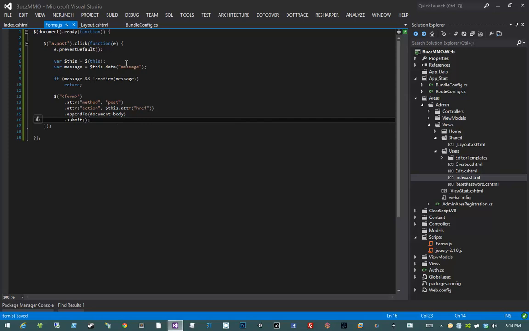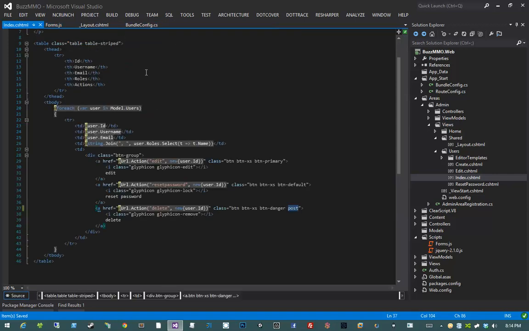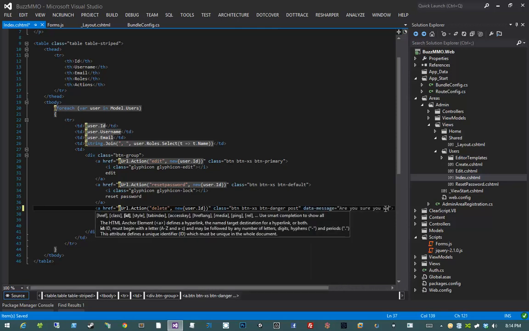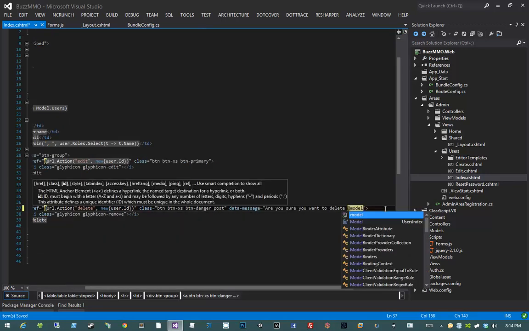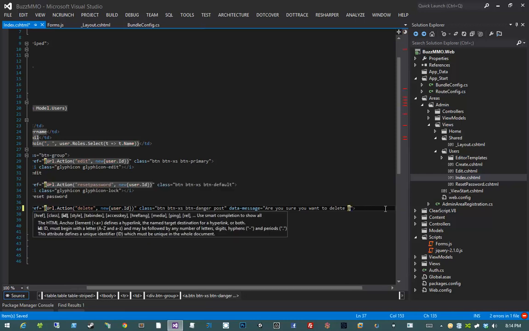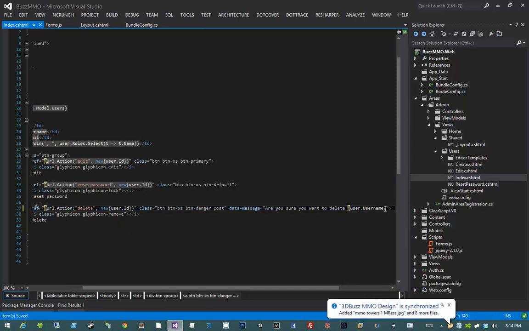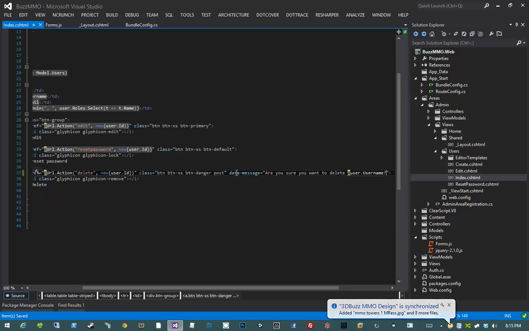So let's go ahead and fill in our delete button with a message. To do that, I'm going to go up to index, and I'm going to add a new attribute to my a tag, and I'm going to call it data-message. I'm going to say, are you sure you want to delete, sorry, not model, whoops, delete user.username. So this will add this confirmation message to this particular action.